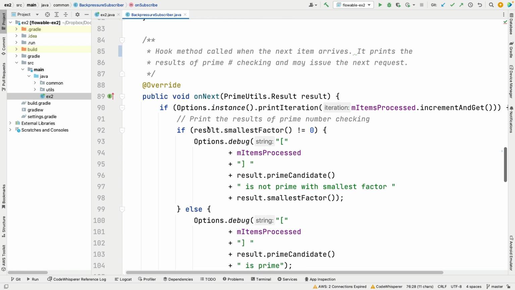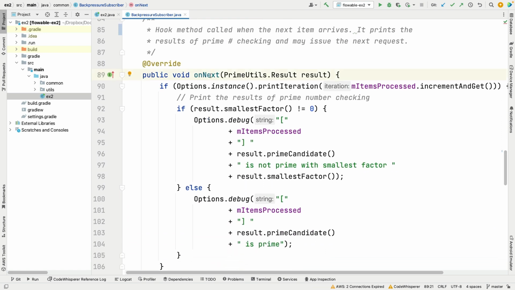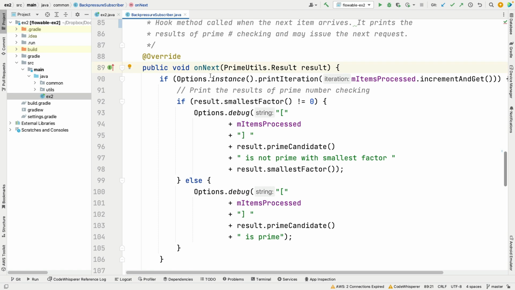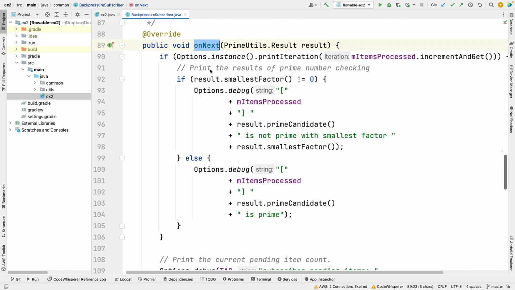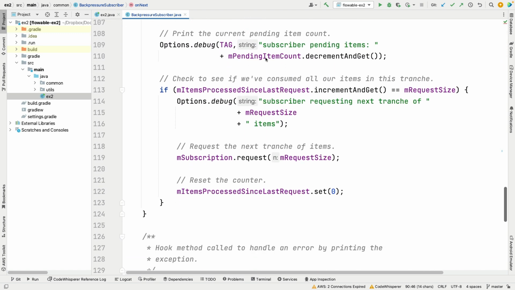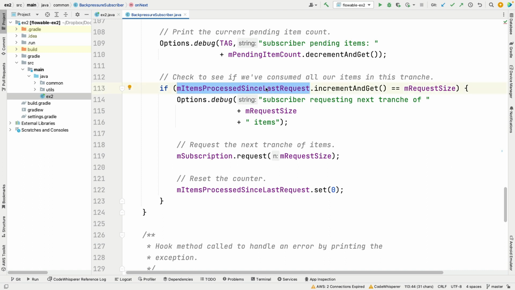Then we have the various hook methods that get called back, and these would, of course, be onNext, onComplete, and onError. And let's take a look at onNext. onNext is quite interesting. You can see the first thing it does is it prints out some debugging information under certain circumstances so we can tell how we're progressing in our processing. And then we check to see, have we consumed all of the items in this current chunk or this current tranche? Remember, 100 of these things. And if we have not, then we simply don't do anything.